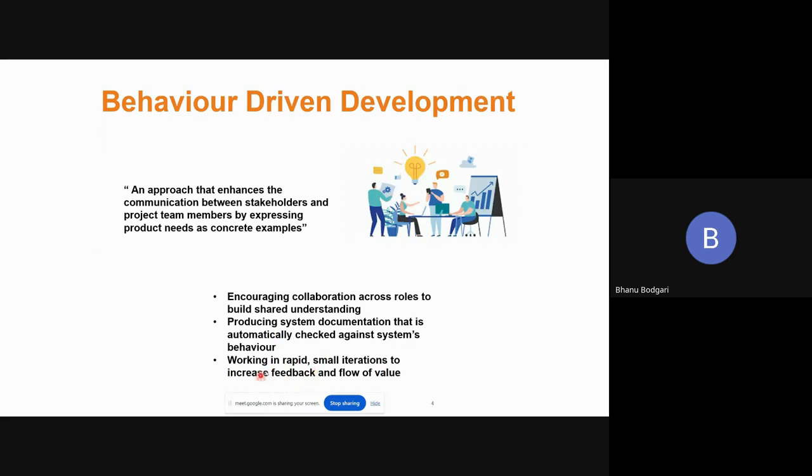Through that we will be able to get the feedback and deliver continuous value. So this is how BDD is going to help a lot. But in a nutshell, it is all about getting together with respect to all the roles we have, and coming up with the proper system documentation. And in the coming slides, we will see how simple it is. It is not at all a complex thing.